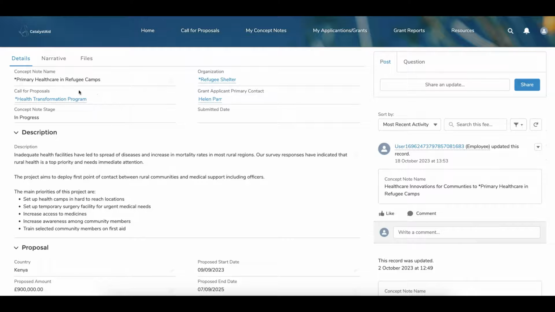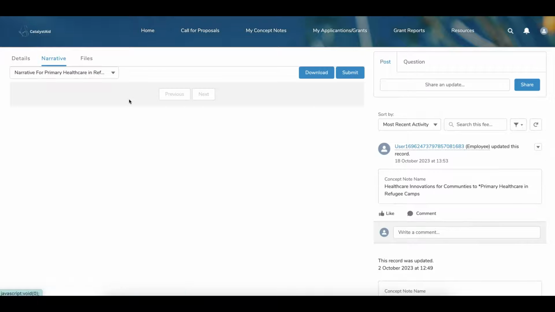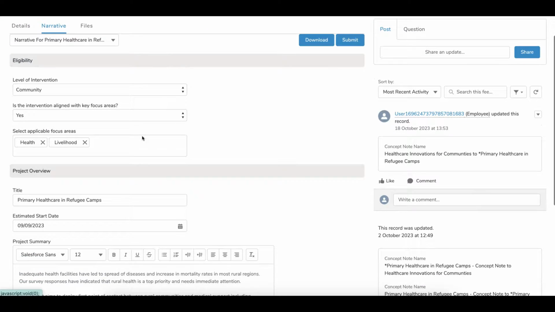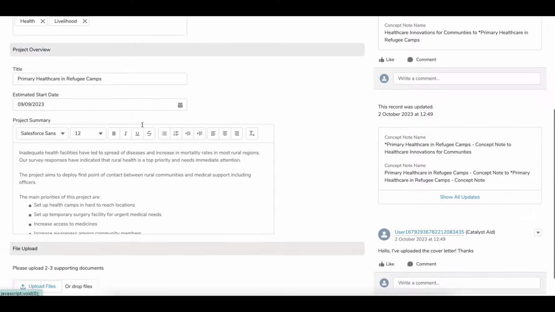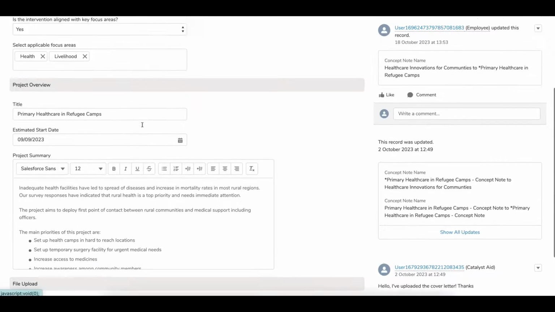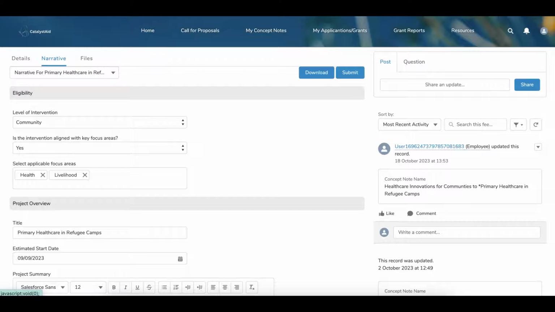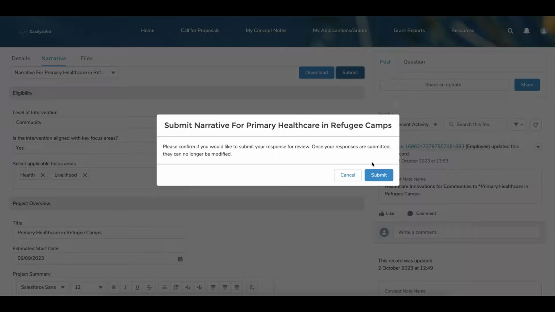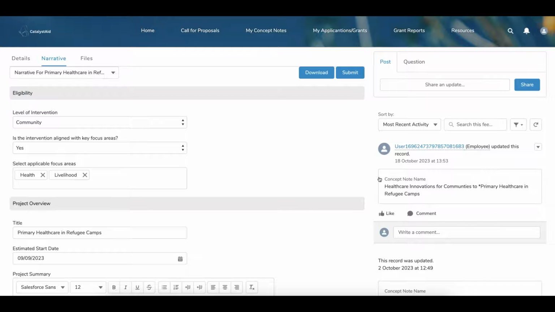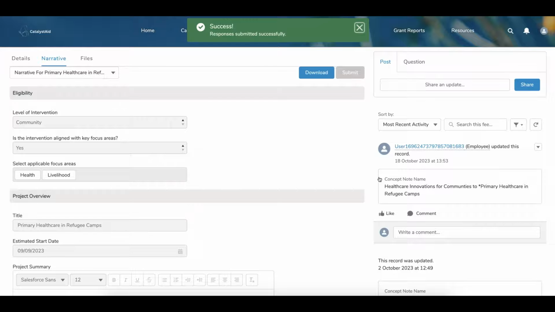Our applicant can enter the necessary narrative information for the concept note, which uses the template that the grant coordinator set up on the call for proposal record. Now, our applicant can submit their concept note. The narrative report becomes uneditable, and automation can easily be configured to send automated email responses to the applicant throughout their review process.